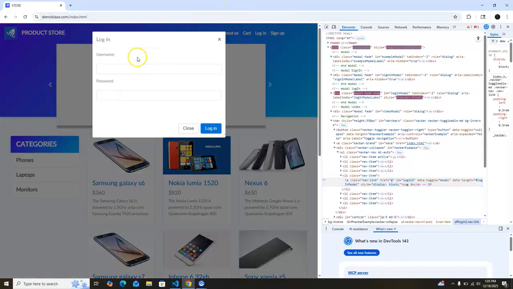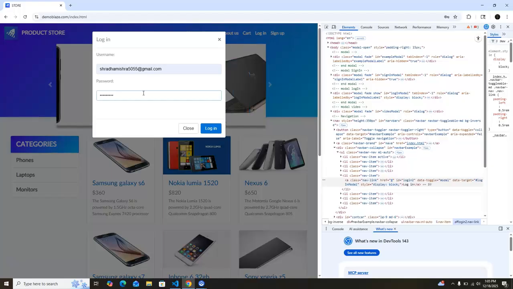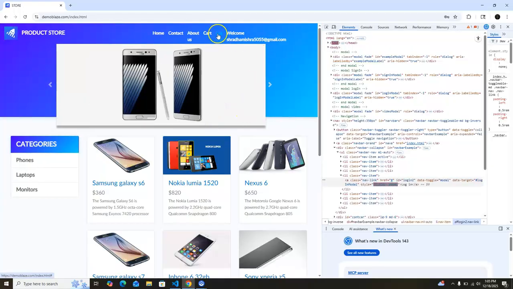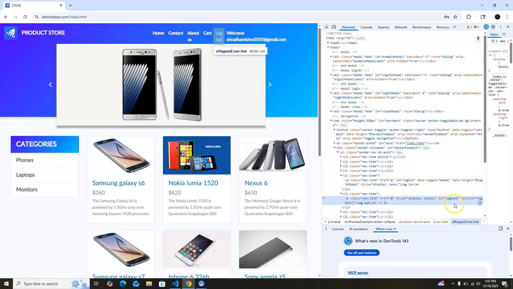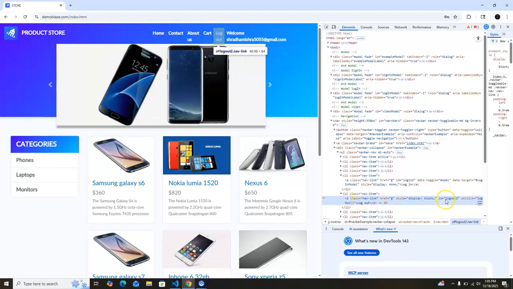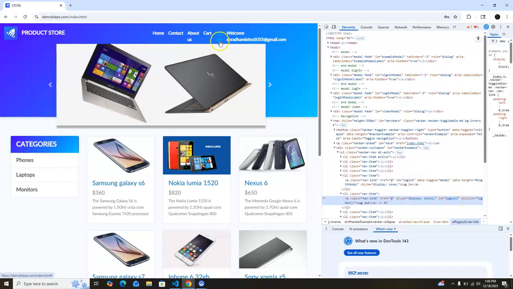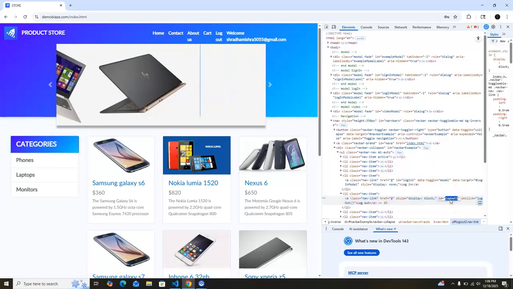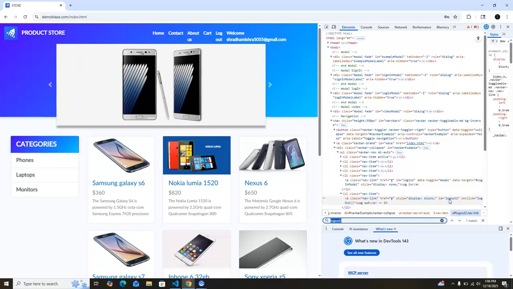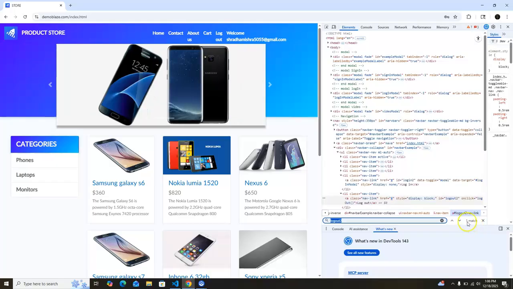This is the login. Let me provide the username and password, and check the logout. So you can see here logout. It's an anchor tag with a class, and I can see here the ID of that logout element. So this is logout, Control C, and we need to verify it. Control F and just check it, one match. So that means this is a unique locator of this element.